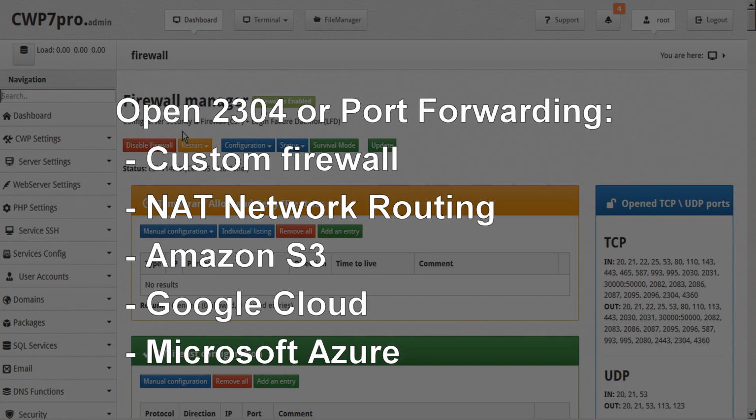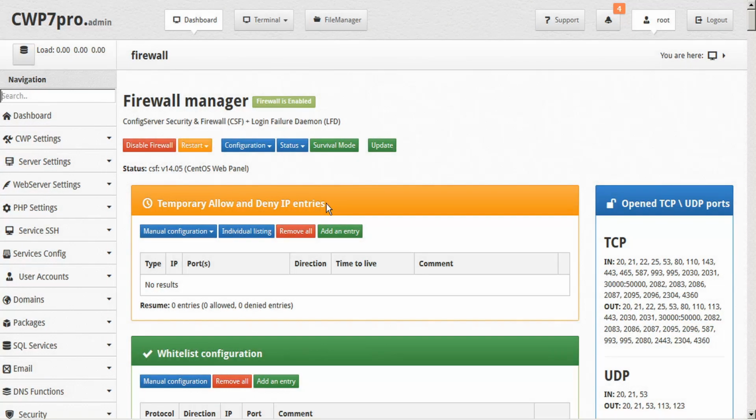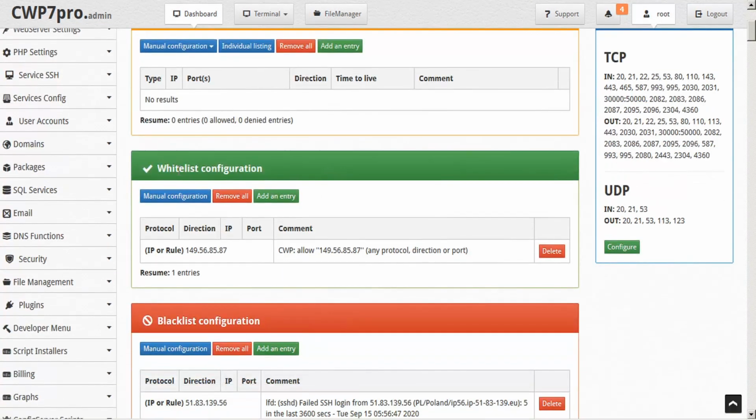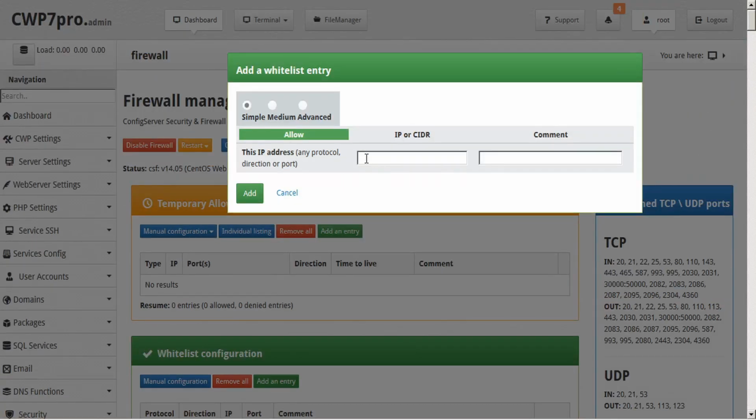If you have a server with Amazon S3, Google Cloud, or Microsoft Azure, etc., then you would also need to set up in the management of that server port forwarding and/or open port 2304. So in this case, we'll just go down to the whitelist configuration and click the green button to add an entry. And we'll input the WHMCS IP, and add.